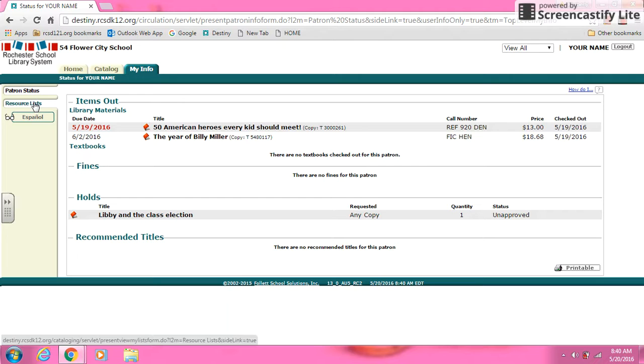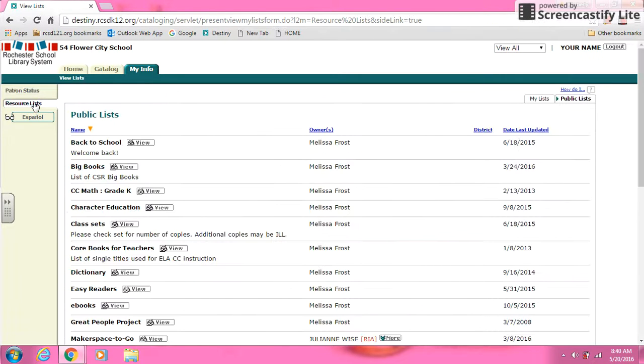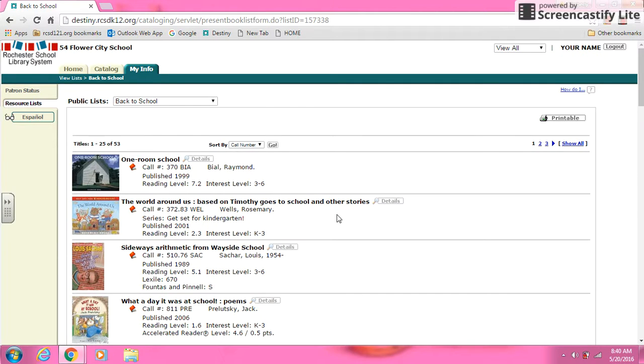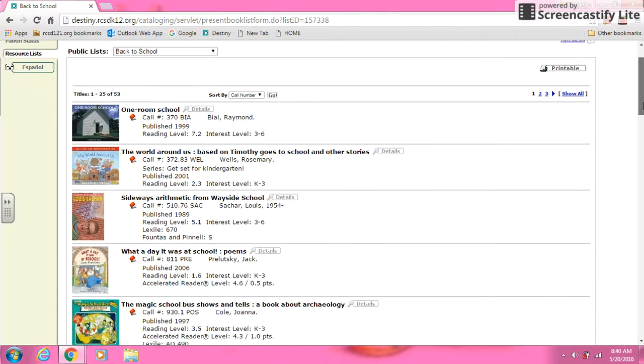There's also the ability for you to look at and create resource lists. These are public lists. If you create a resource list, you do not have to make it public. These are lists that other librarians have made public. So Melissa Frost created this list on June 18th in 2015. It's a back to school list. So if we click on it, you'll notice these are all books that have to do with going back to school in September.